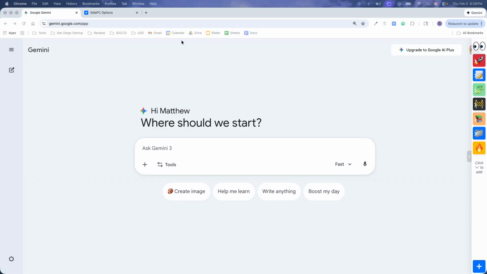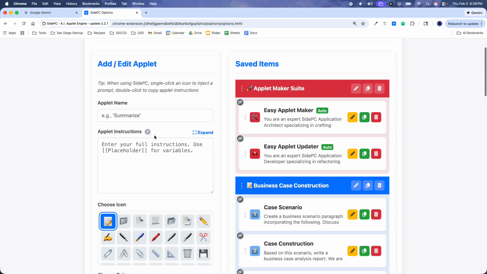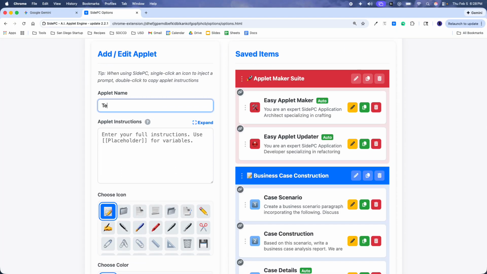We are going to move into our last input type, which is files. And I think files are the coolest input type with SidePC and really opens up quite a few options. So in order to do that, we're going to head over to our editor again, and we will create a test application.